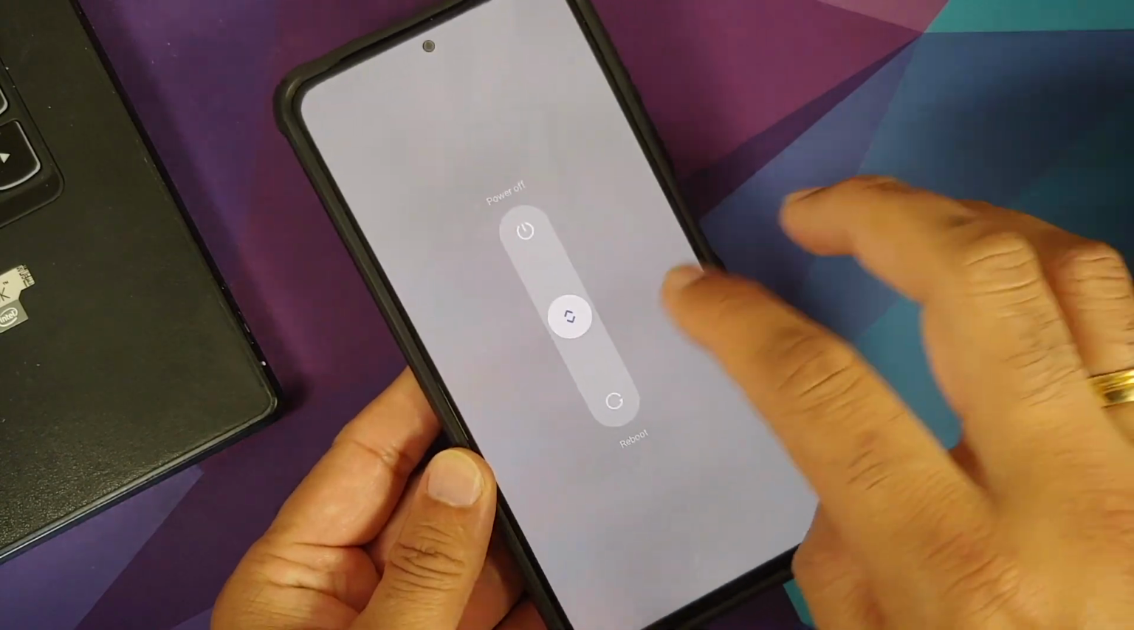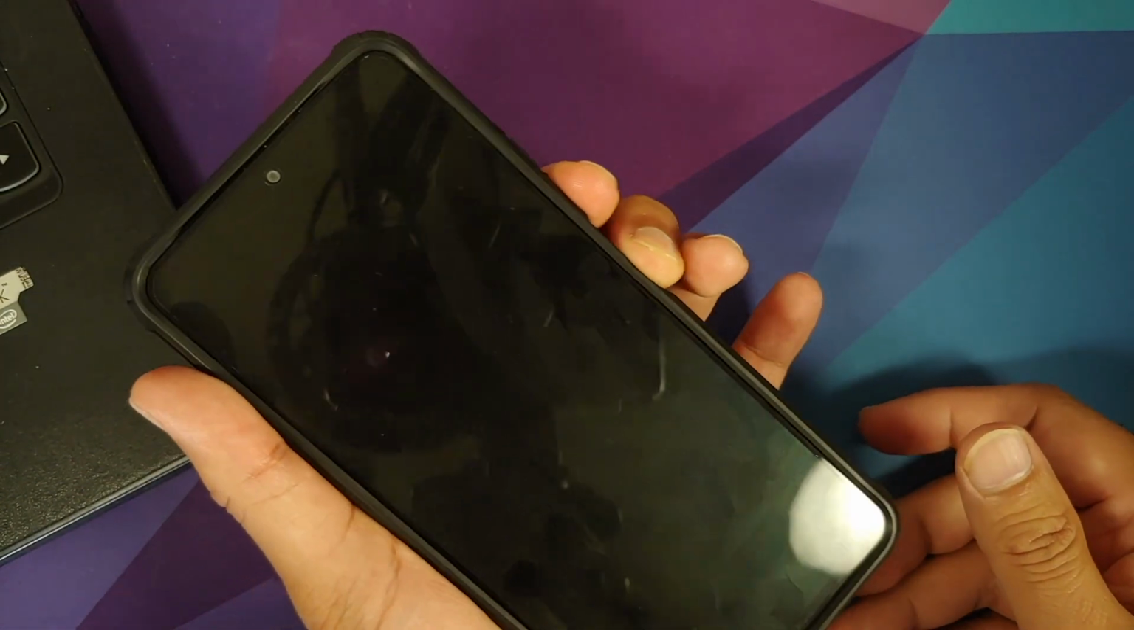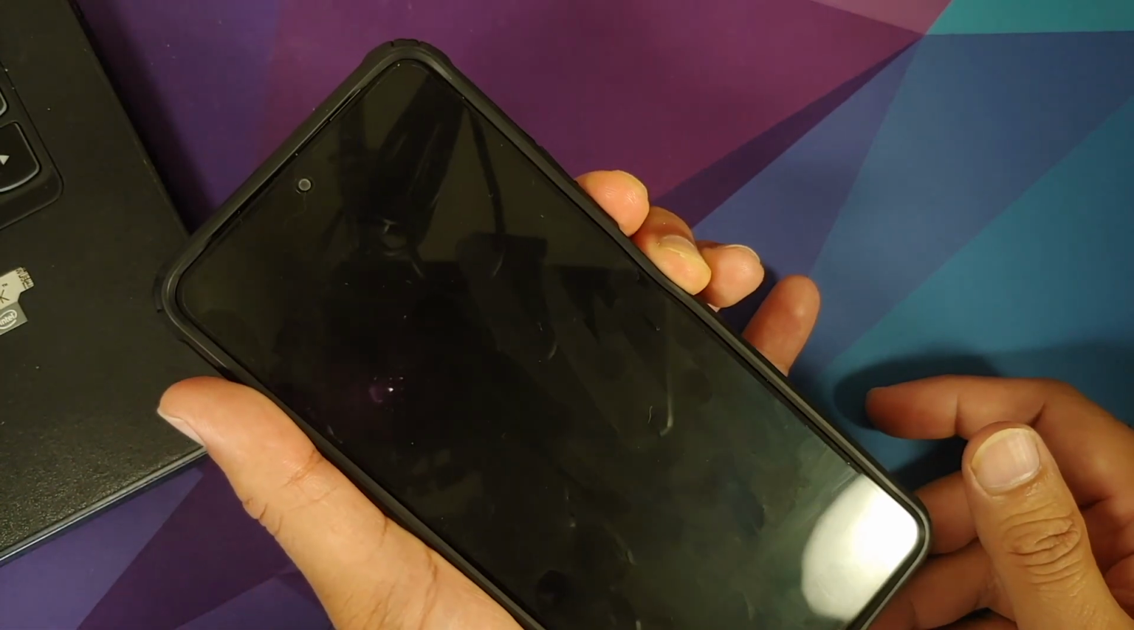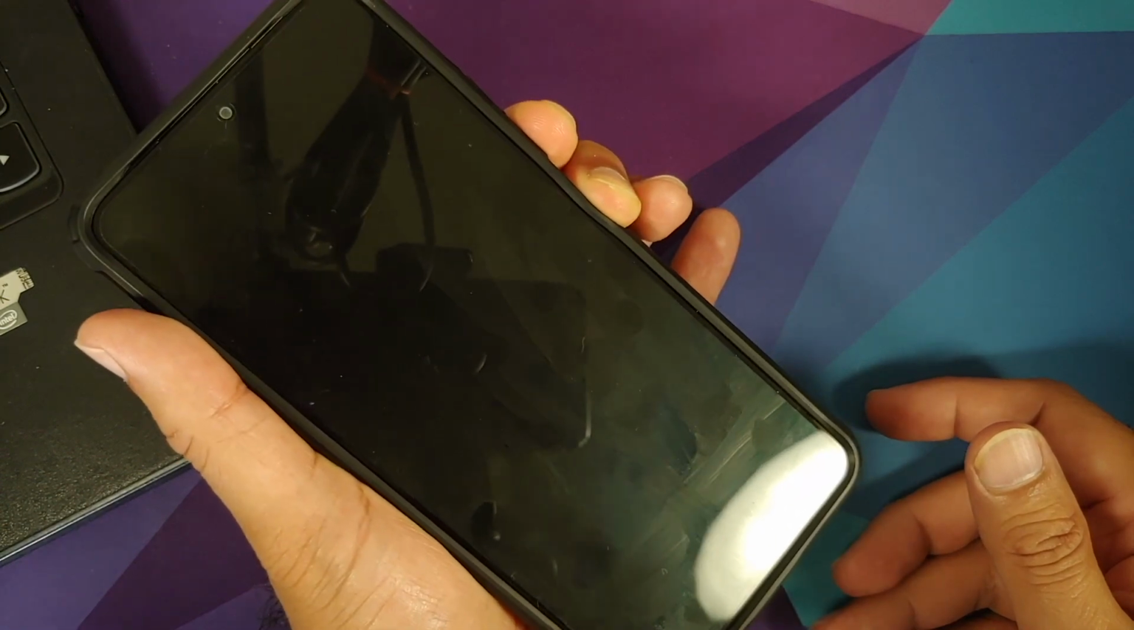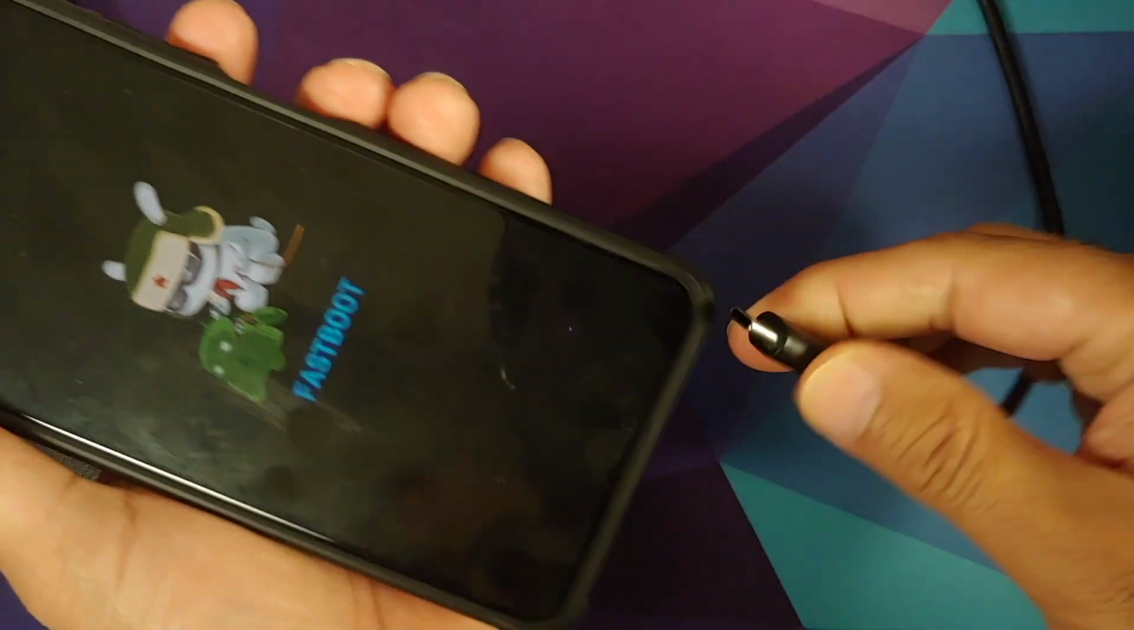Next thing we need to do is boot our device into fastboot mode. So turn off your device, and once you've turned your device off, press and hold the volume down and power buttons at the same time till you see the fastboot logo, and at that point connect your device to the computer.